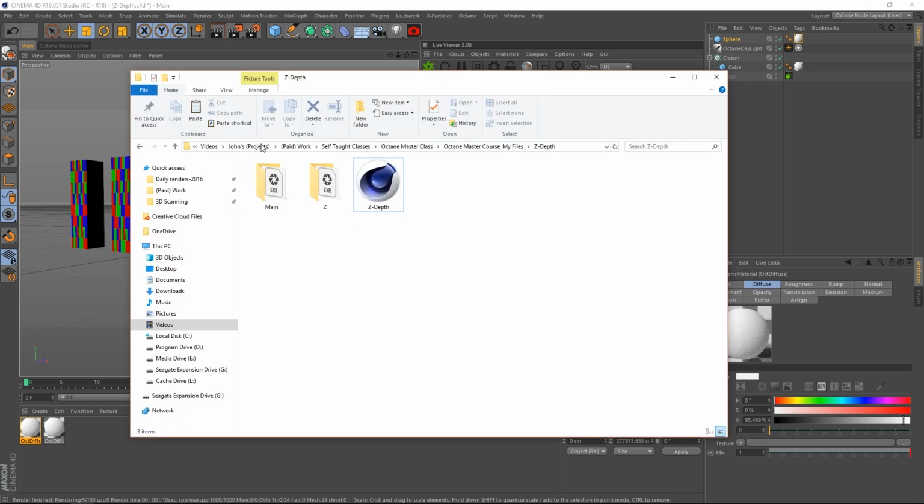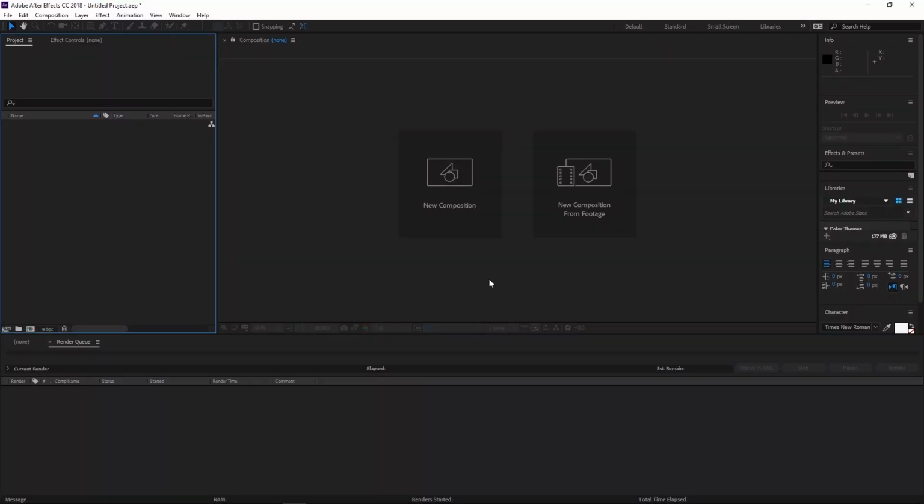Here you can see, here is my main file and here is my Z file. So I have my main and my Z, and I'm going to go ahead and import both of them into After Effects. So let's go ahead and open up After Effects. Lo and behold, here it is. Let's go ahead and drag both of them in.